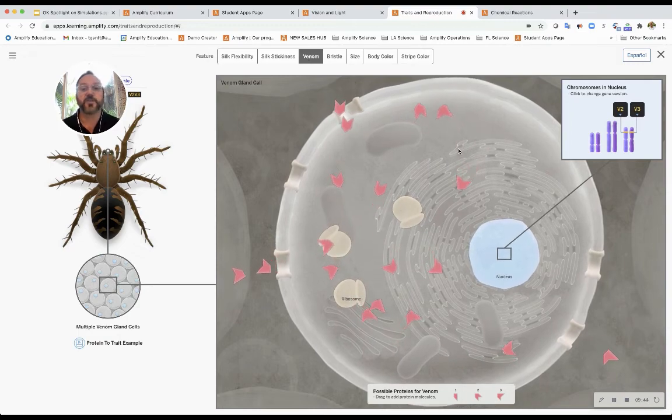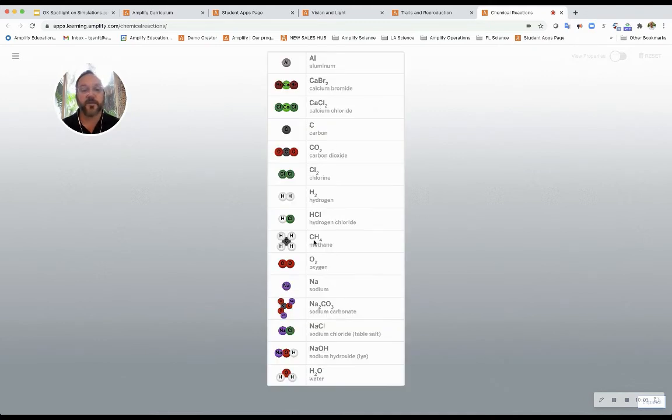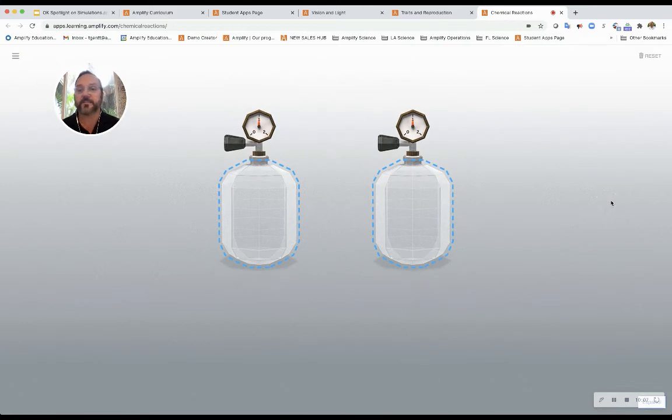The next simulation I'm going to show you is called chemical reactions. In this unit, students are going to be chemists, and their goal is to unlock the mysteries of why their tap water in their community is coming out a brown color. So here I get to mix chemicals without worrying about blowing up my laboratory. So I'm going to hit add a substance. In this case, I'm going to put methane and oxygen. I'm going to hit test.